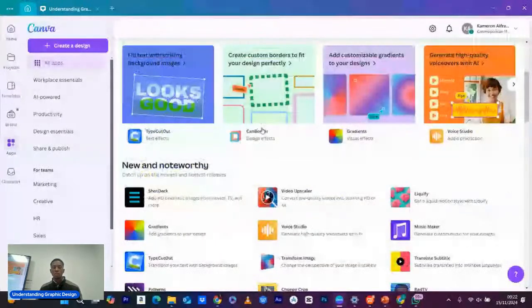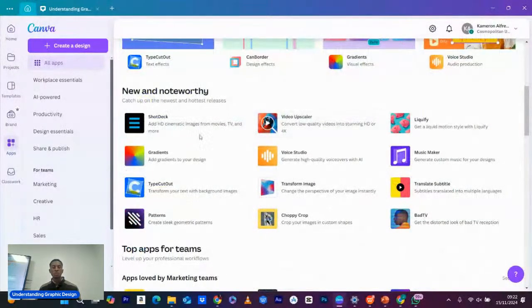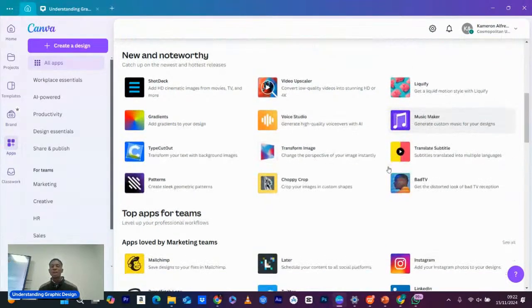So are we all there? You see new, noteworthy. You see video upscaler, amplifier, music maker. These are all inbuilt apps that can make your design or your video editing in Canva seamless. So they've made everything easier for us.